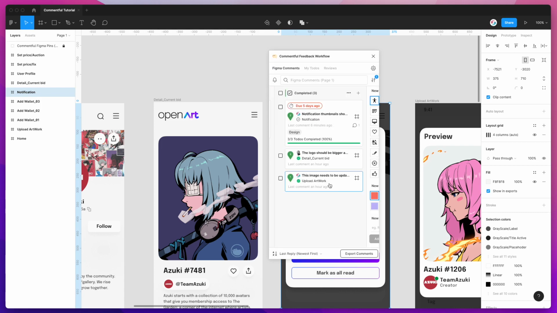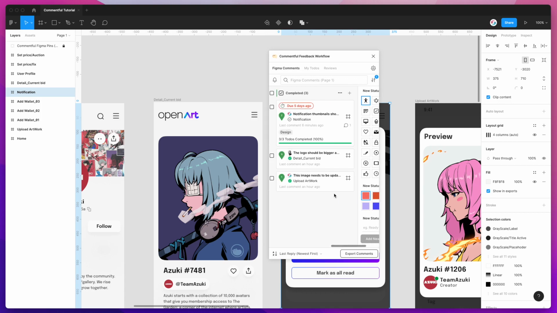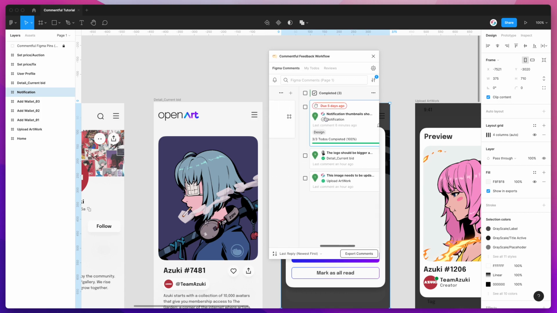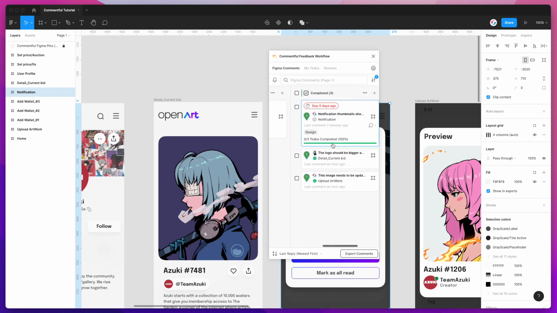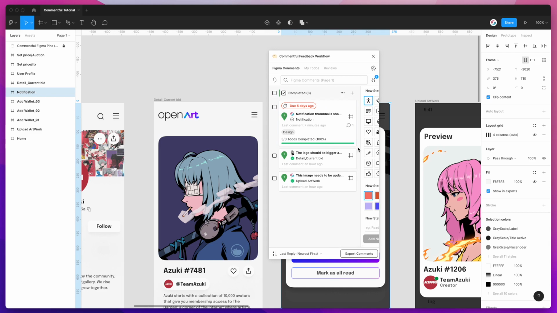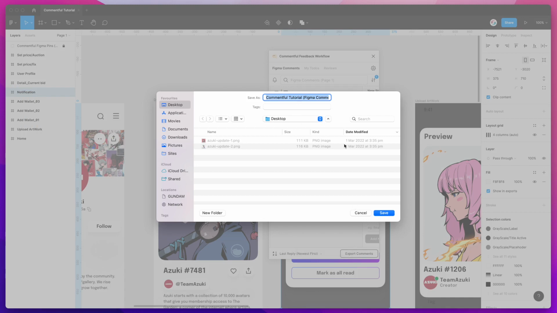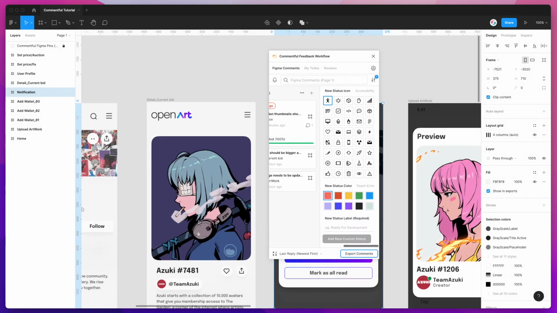The other cool thing you can do is export these comments. So let's say you've got all these comments and someone else wants to have a look at them, or you need to send them to a stakeholder, or you just want to export them for your own purpose. You can do that in one click just by clicking on the export comments button. So if you click on that, that's now exported the comments. So I'm just going to click save. That's going to save it to my desktop.